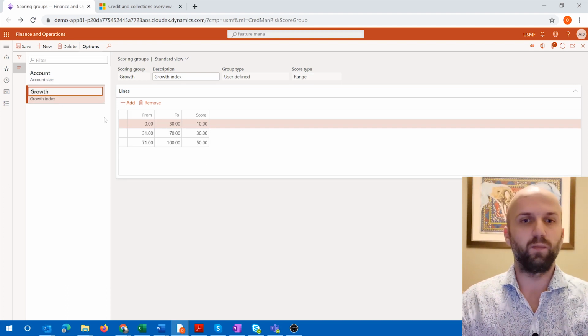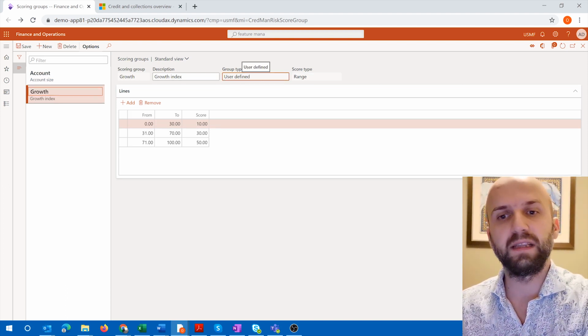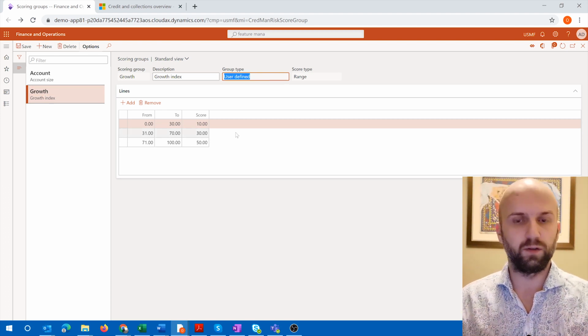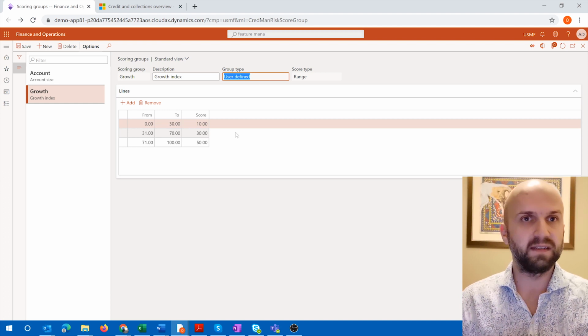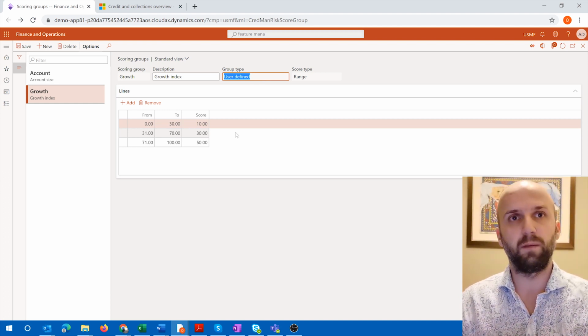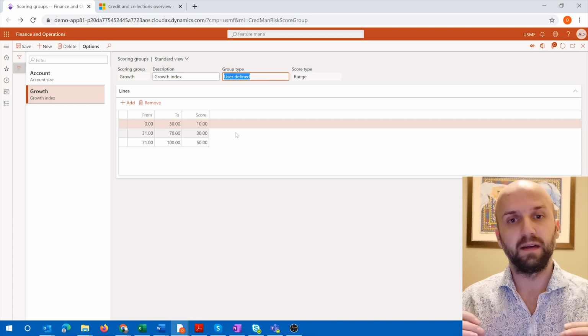And another scoring group is growth. You can see here that it doesn't really tie to any group type, and that was purely user defined. What that means is it doesn't look at the fields on the customer master to determine the status or another group. It actually looks into a ranking area, which I will show you next, and then decides how many points should be accounted for each customer based on the growth index.